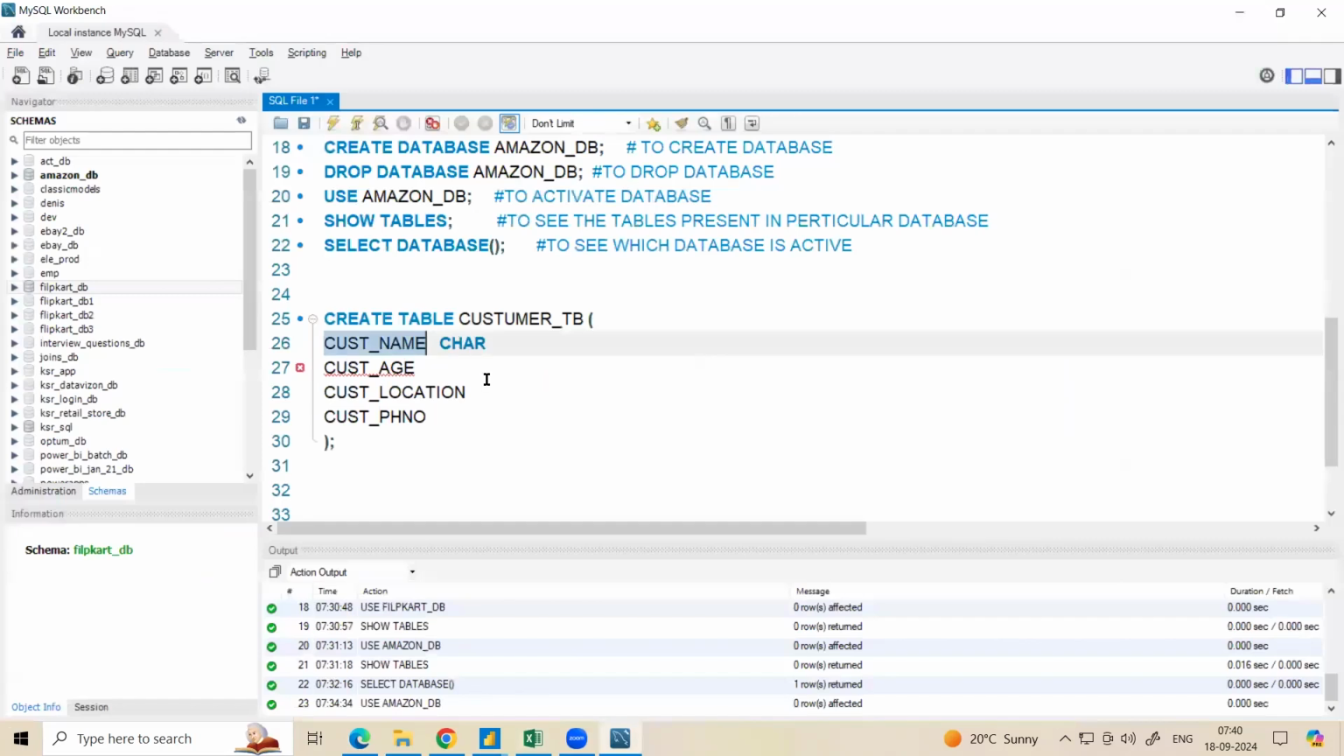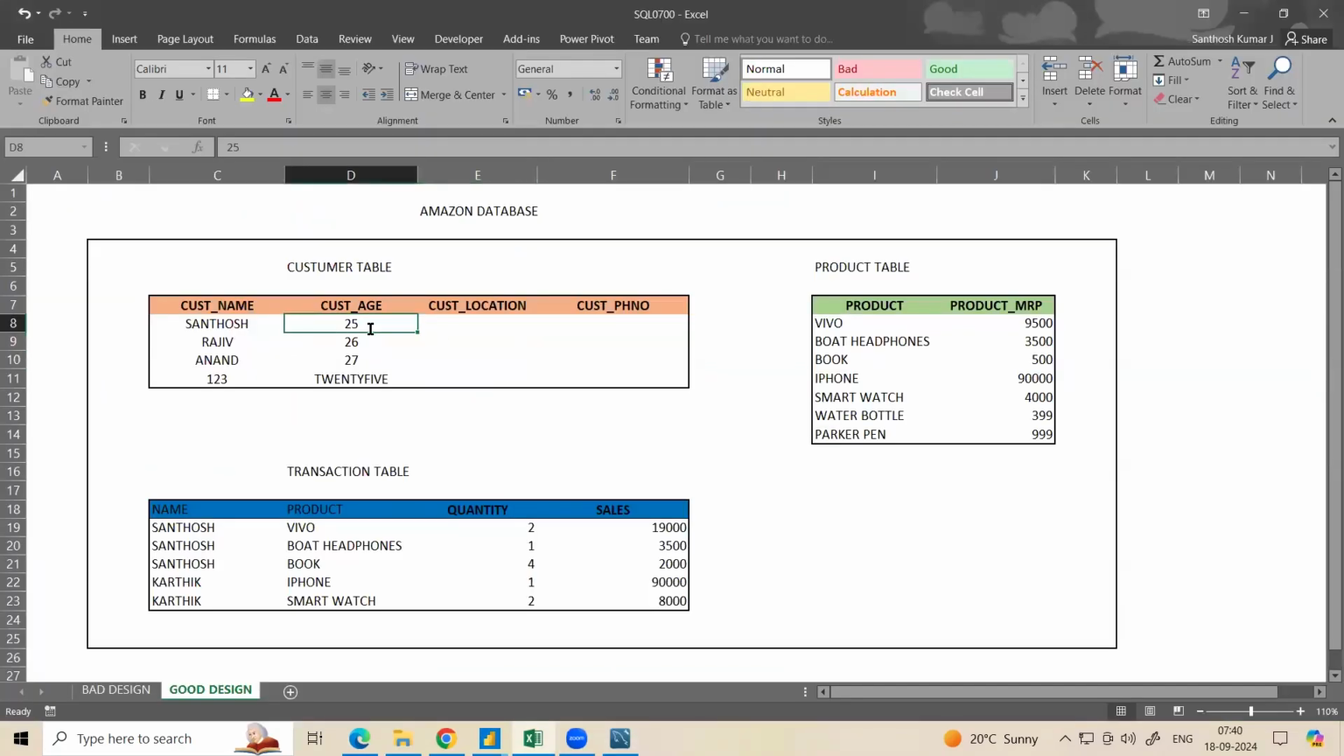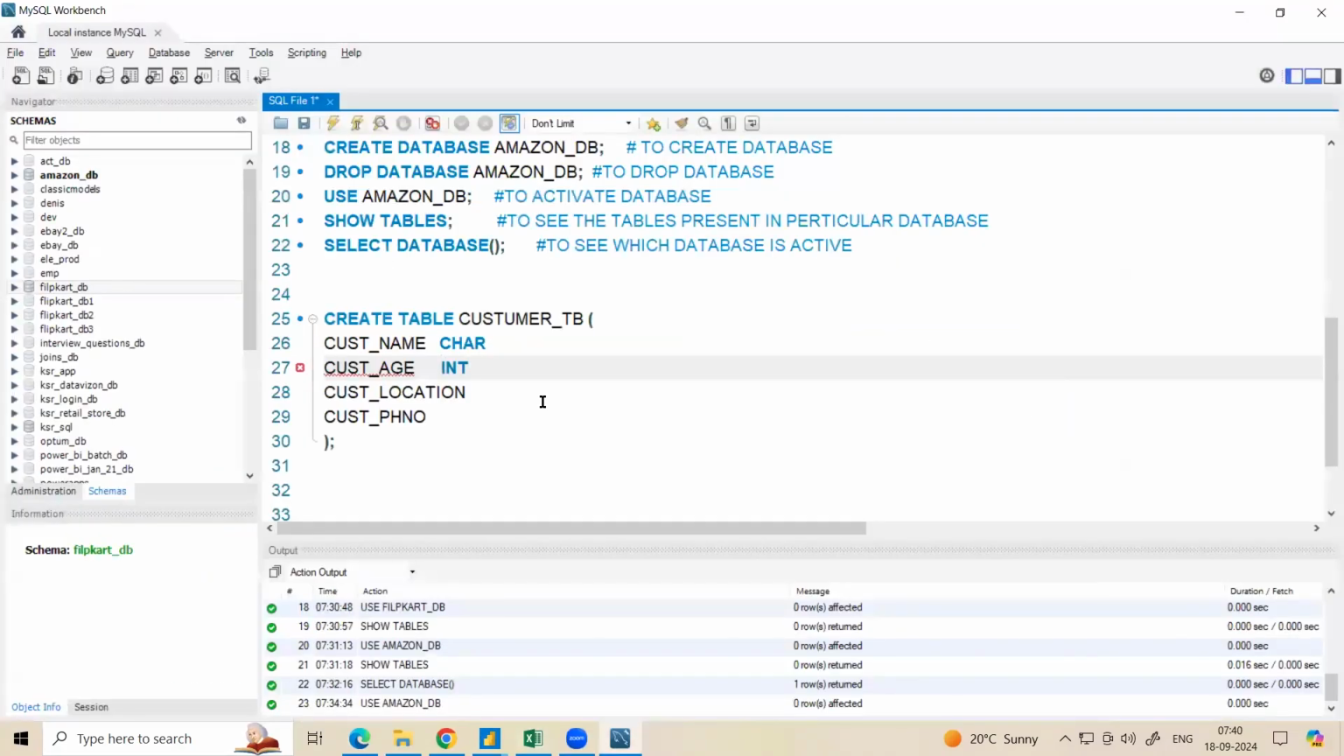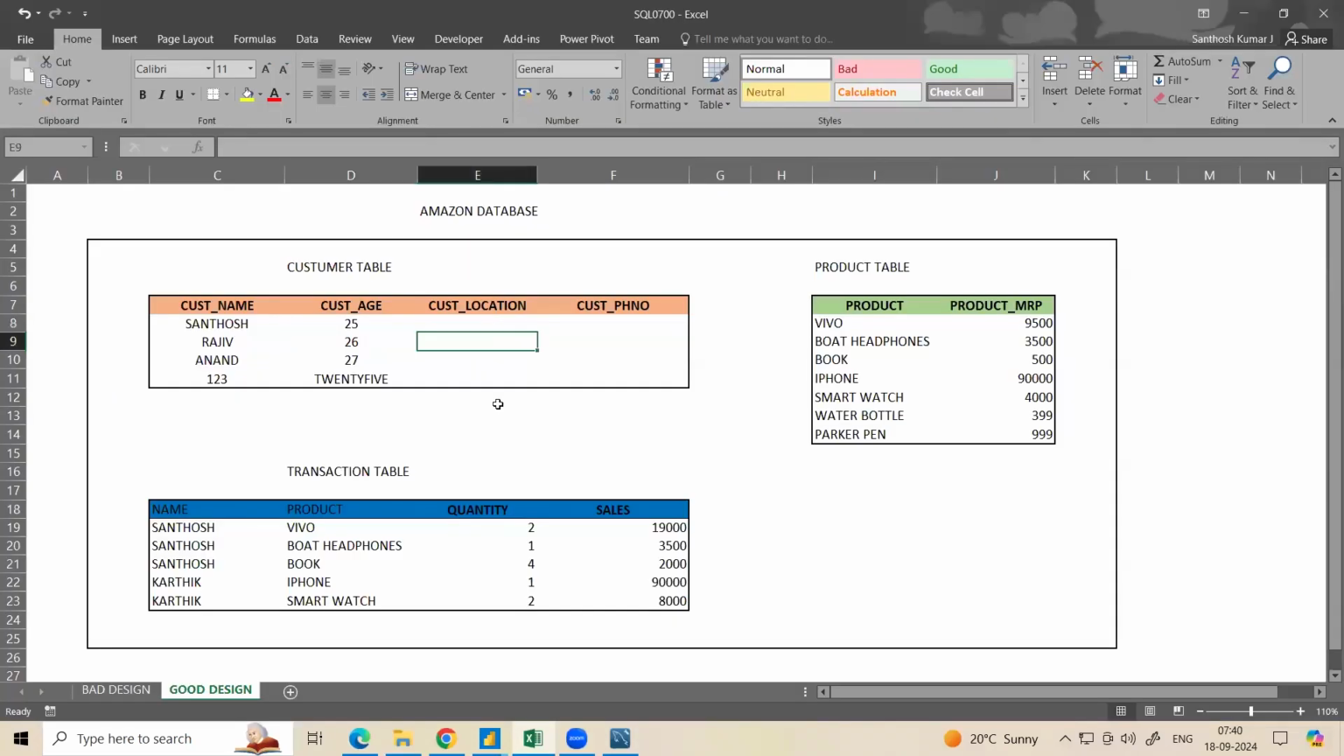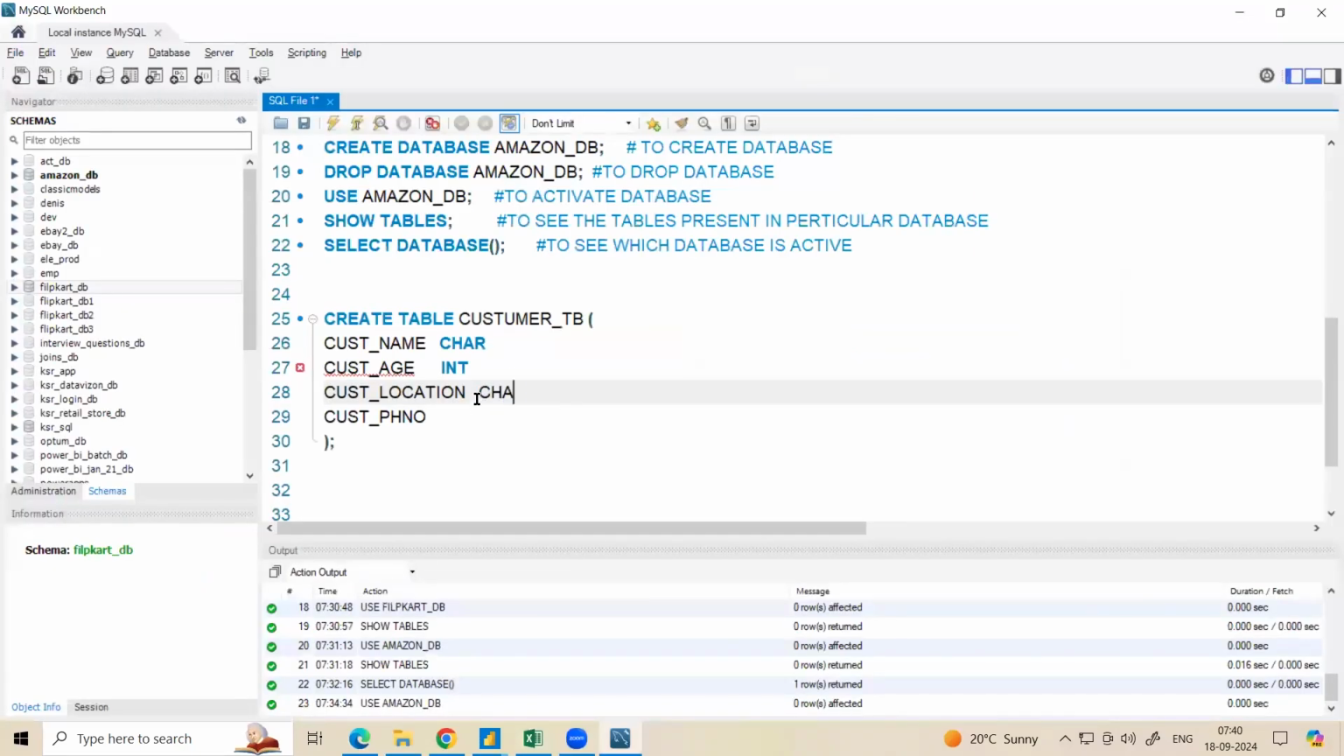Name can be character. What is your age? Age has to be a number, so I'll give integer. Now location. Location means what we can give? We can give Bangalore. So again, it is character.